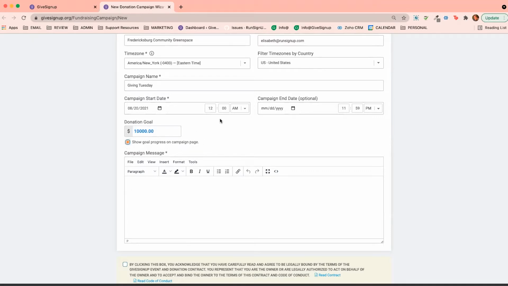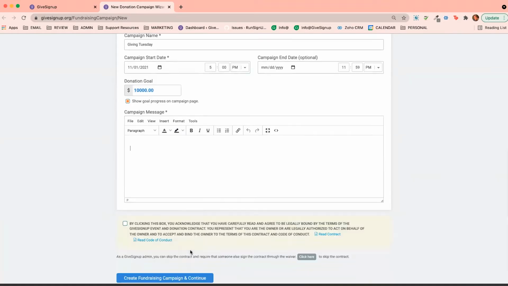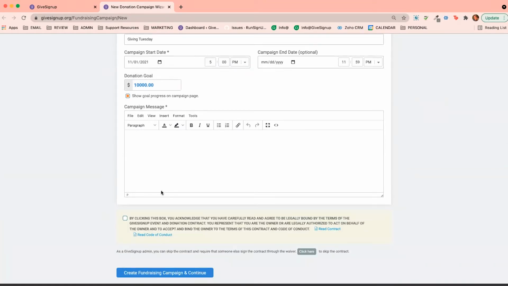I want a thermometer. I didn't enter a campaign end date, but I will wait until, let's say, November 1st to start it, since this is for Giving Tuesday, and Giving Tuesday is right at the end of the month of November. So I'm going to do November 1st at 5 p.m. and I'm going to leave it open-ended for now. I can always go back and set an end date later on if I want this to end on a specific day and time.